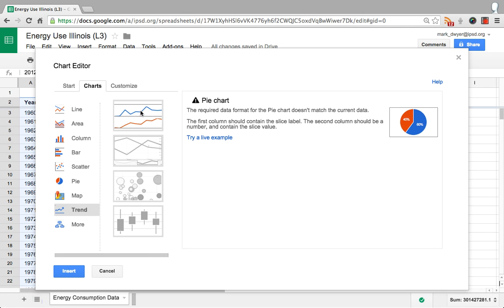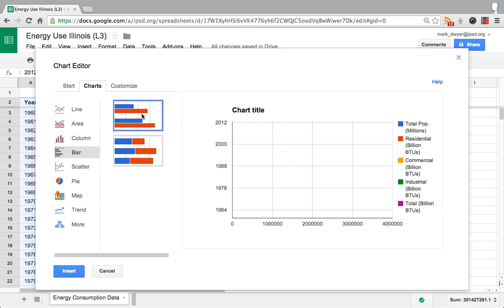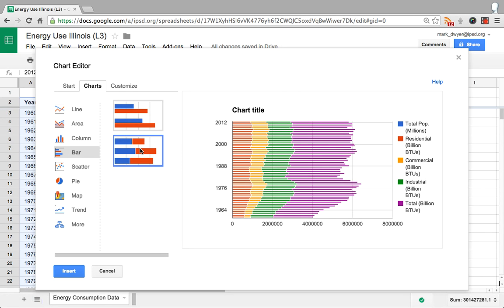Trend charts aren't too bad. You can try a trend chart. You'll see what that does. It shows you things in a little bit of a different way. All right, I'm going to go back and choose the stacked bar chart. I think that one is a really good chart to use.